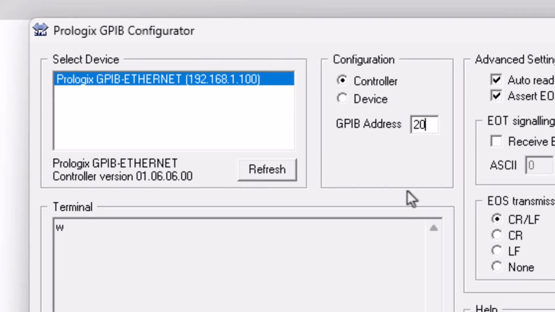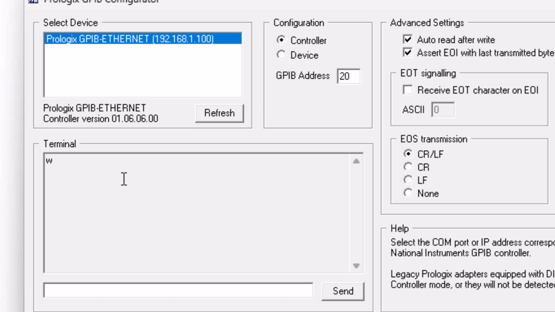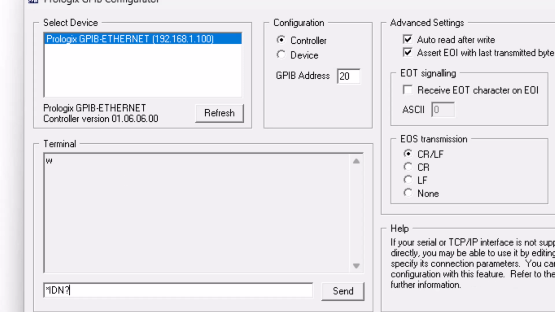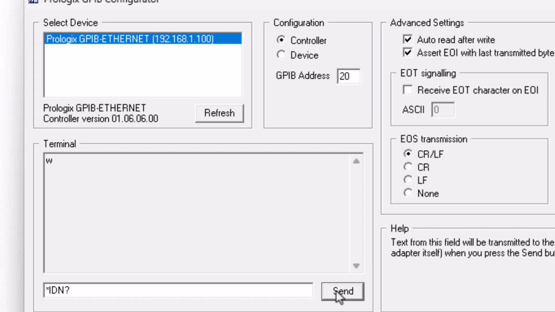Then type this value in the GPIB address box and click on Refresh. To check that we have successfully connected to the instrument, we can type an IDN query in the terminal box and check that the instrument sends us back its identifier.